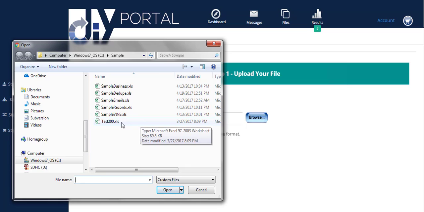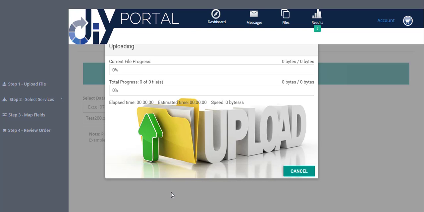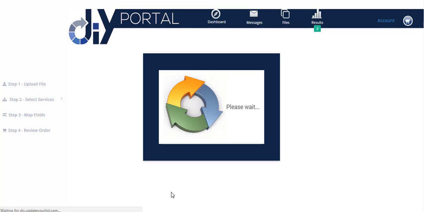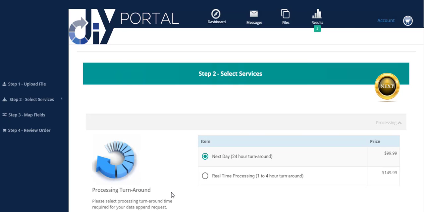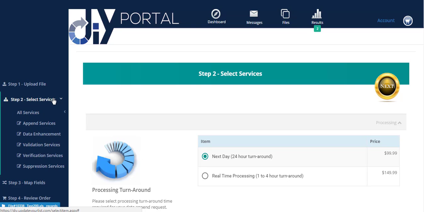In Step 2, you'll be required to select the services you want to perform on your file. In this sample tutorial, we will be performing suppression services. Simply click on Step 2, Select Services from the left-hand menu. Next, click on the submenu labeled Suppression Services.